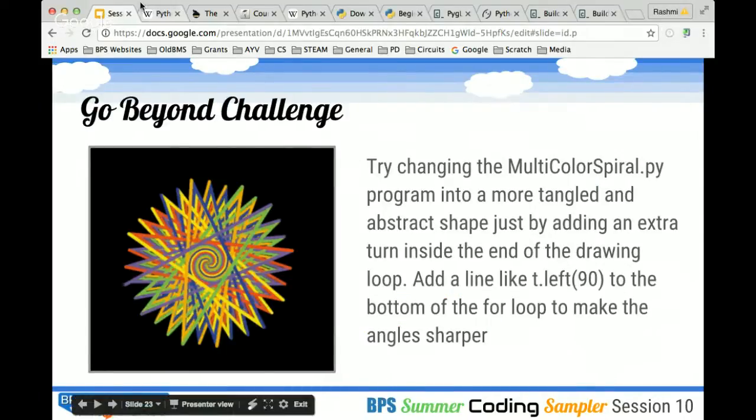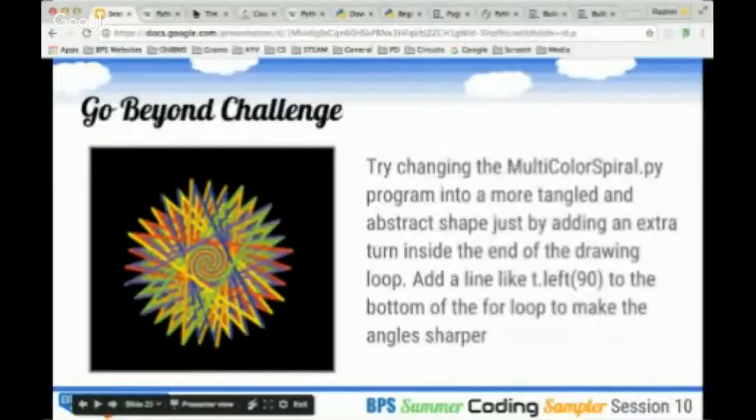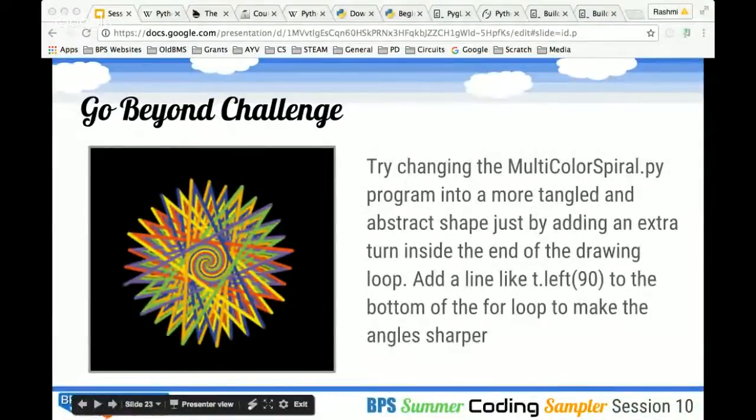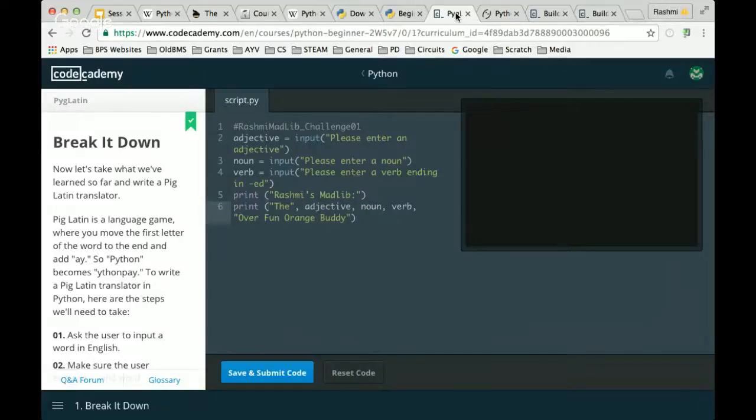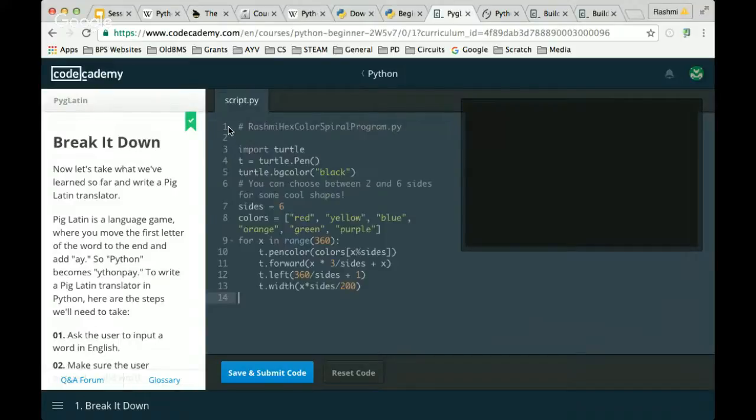I wanted to show you this version, but we are way out of time. So I'm going to attach one of these programs into the classroom so that you can see it. I did want to show you what your challenge is going to look like. This is the program that you will have accessible to you in your homework. I cannot compile that here, but you should be able to see this program. This is the hex color spiral program where you can choose between 2 and 6 sides.